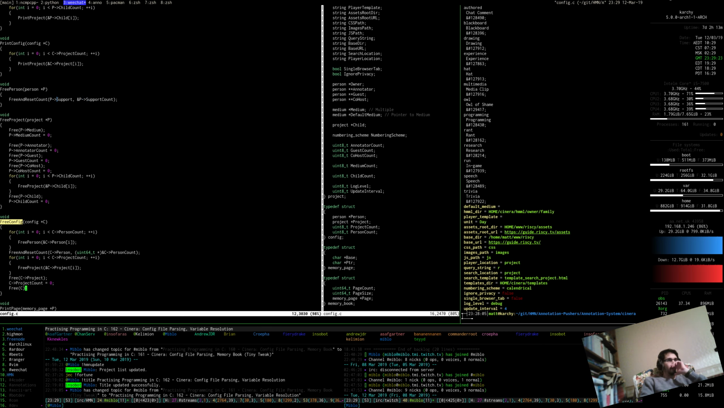See where P support count is in memory, and then see what we end up passing. See what free and reset count receives on its side. If you know what I mean.